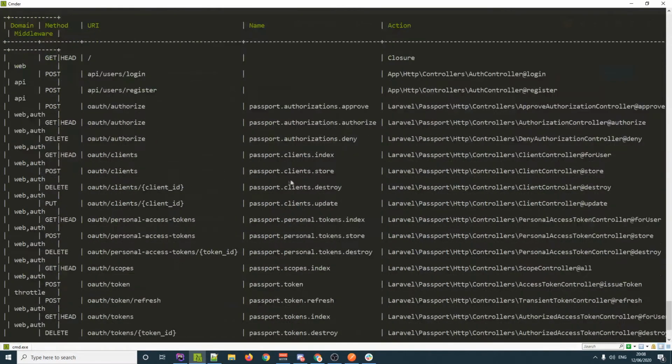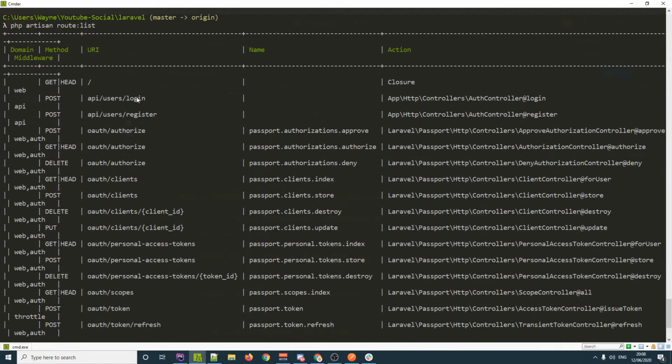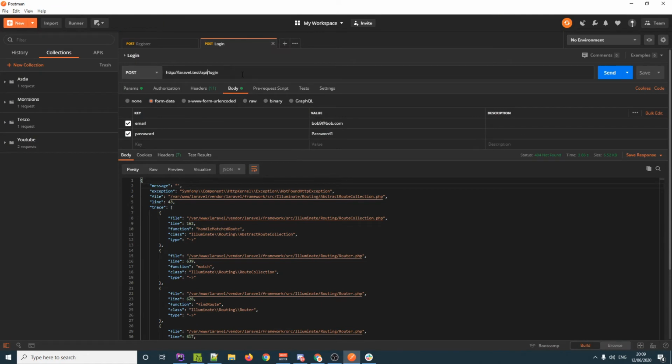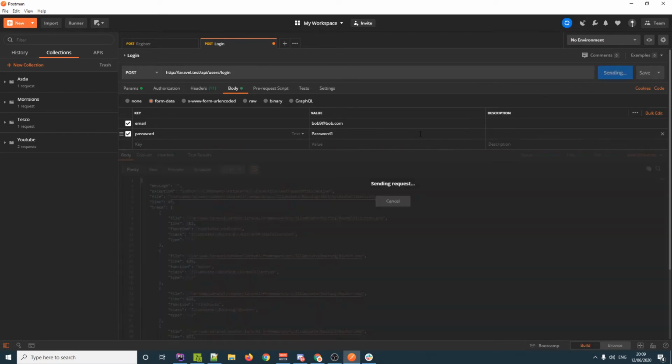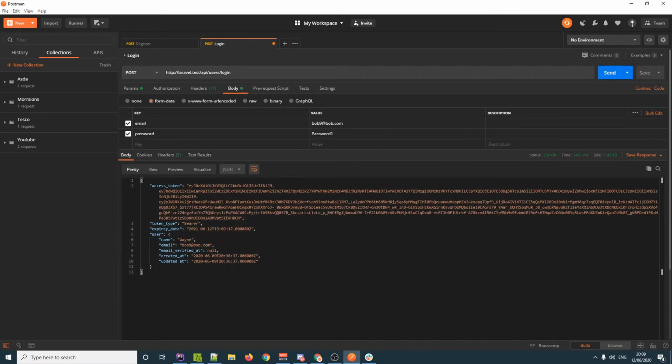As you can see here, we have some passport stuff. But now for our login, we've got this api/users/login. The same again for users and register. So we need to make sure that we put this users first. So inside our logic, api/users/login. Hit the send, and we now have our response that we made in the previous session.